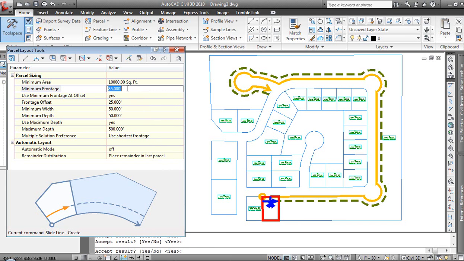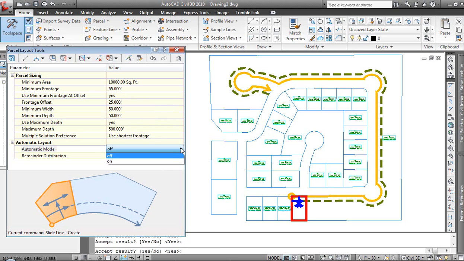Then the next one shouldn't be 80. Let's drop that down to 65 again, and we can begin to accept those lots as we work our way through. So I've got accurate lots. It maintains the settings that I've established. I could even come in. Let's just have the thing run around and see what it does on its own.